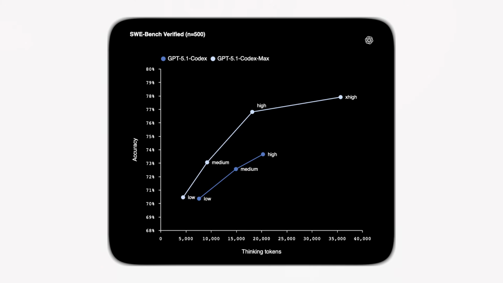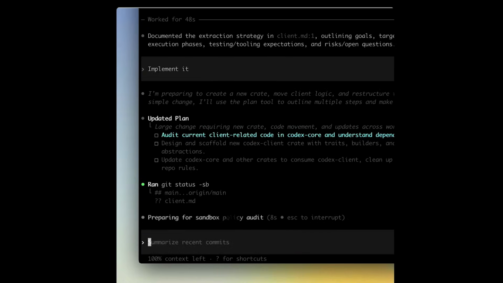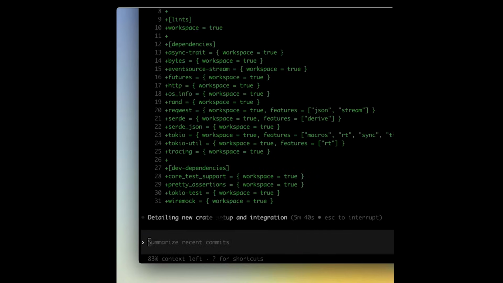It hits 77.9% on SWE-bench Verified, and it excels at real-world PR creation and code review. And because it uses 30% fewer reasoning tokens, long sessions are significantly cheaper and faster.